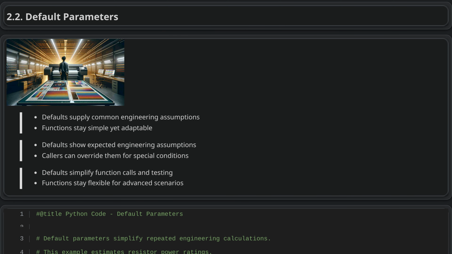Default parameters. Default parameters make calculation functions easier to use by supplying sensible values when inputs are not specified. In engineering, where many problems reuse common conditions, these defaults reduce repetitive input while still allowing changes for special cases. This makes repeated calculations clearer, faster, and more efficient.